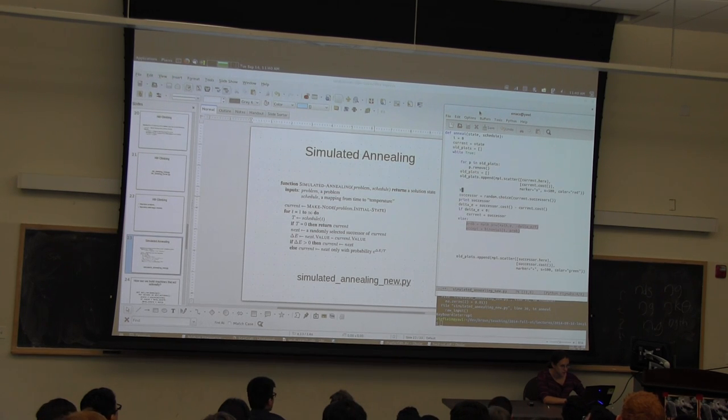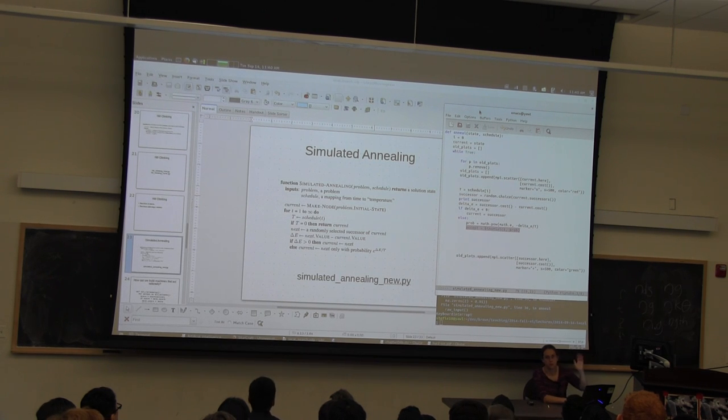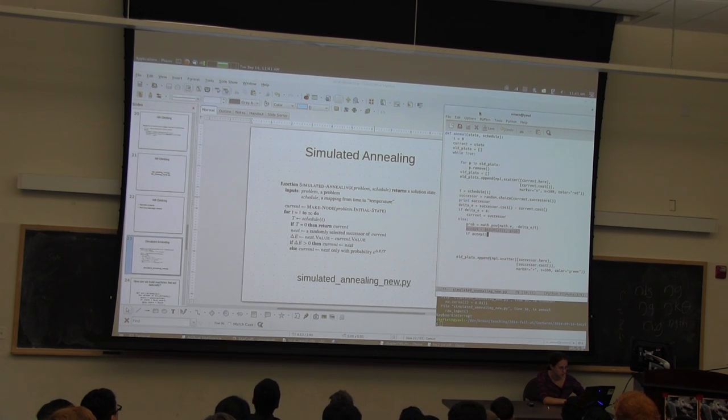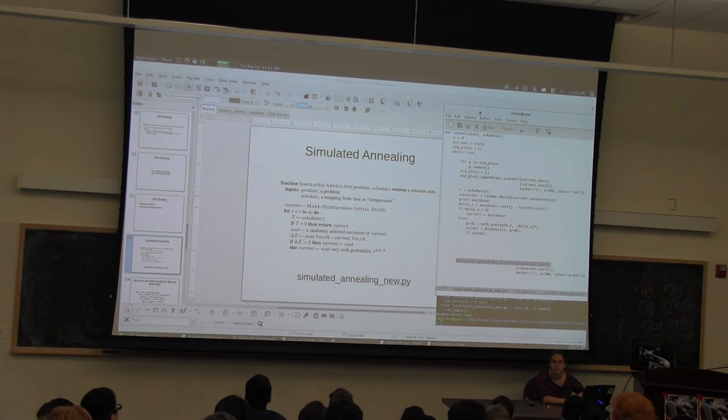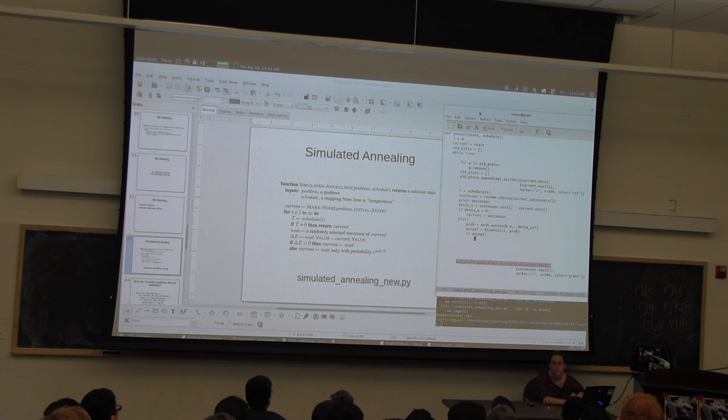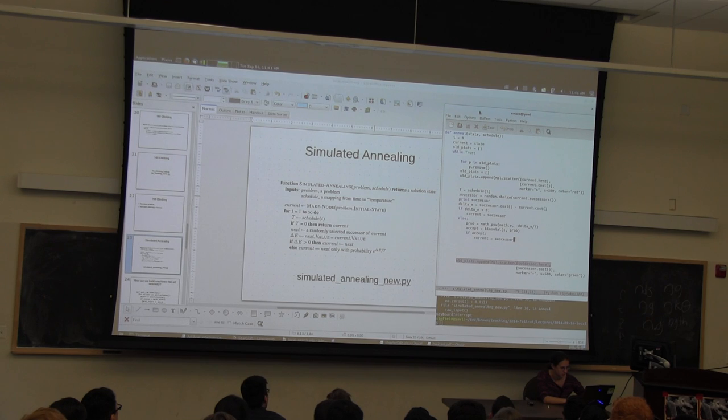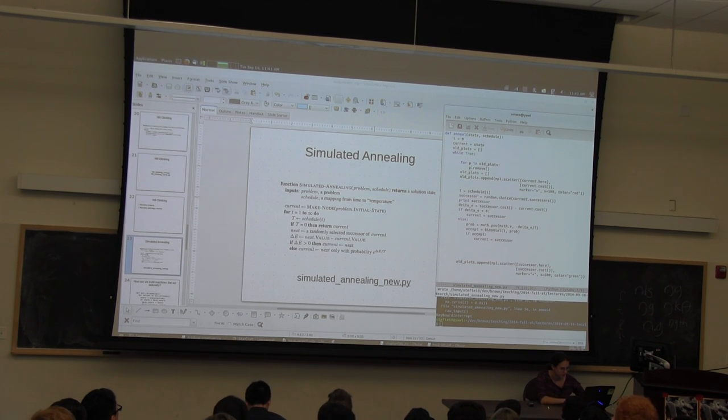Let's say t equals schedule sub I. Right, I'm just going to go down my list of my schedule, which I created before. And then what? If, except, what do I do? Current equals successor. Yeah, current equals successor. All right, let's try it.